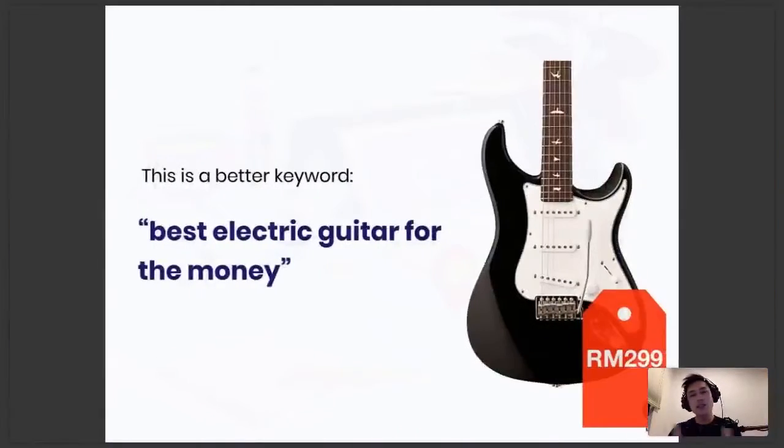But when it comes to this keyword, bass electric guitar for the money, now we know that someone searching for this is someone who probably wants to buy a guitar, but on a budget. They're not looking for the sound, the type, or the color of the guitar. They're looking for a budget guitar. So we satisfy that search intent with, hey, we have this guitar, which is only $299, amazing price, and it's the one and only best-for-money electric guitar. Make sense? If you run an electric guitar store today, you will want to rank for this keyword.